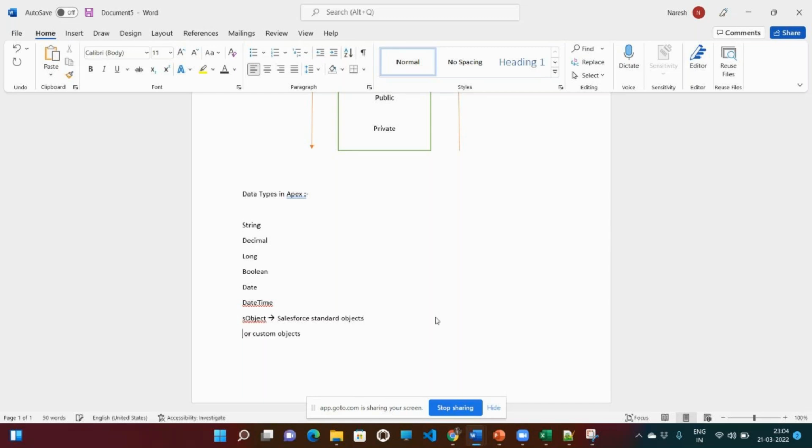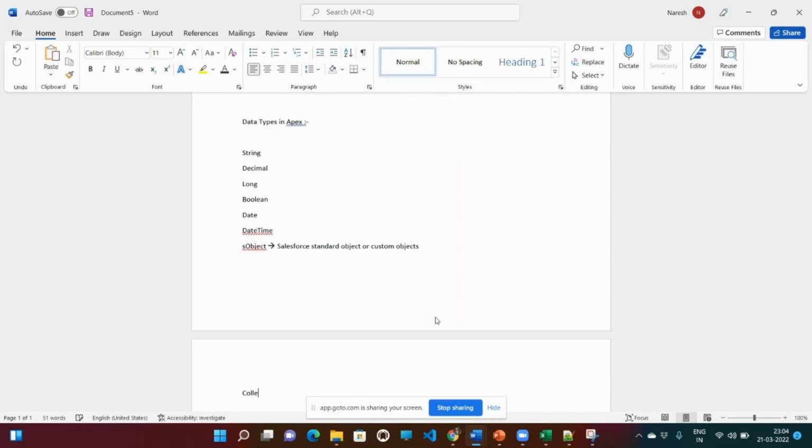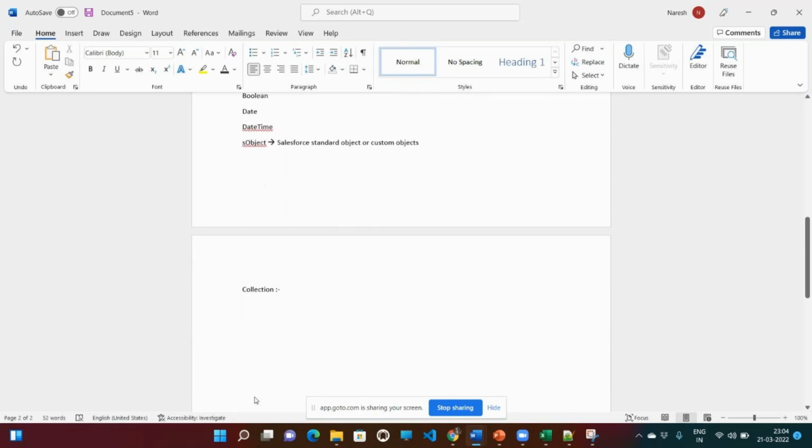And when we talk about collection, collection is also a type which we use to store the data. So here, collection, let me write again. Collection means we have list, we have set, and we have map. We will learn about these collections, objects, and data types in detail, step by step.